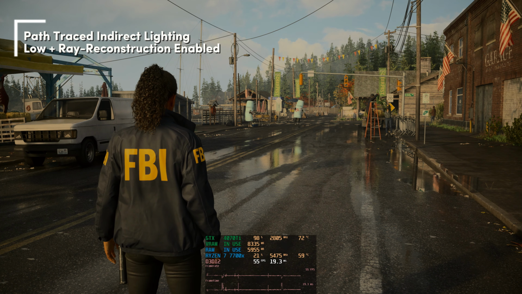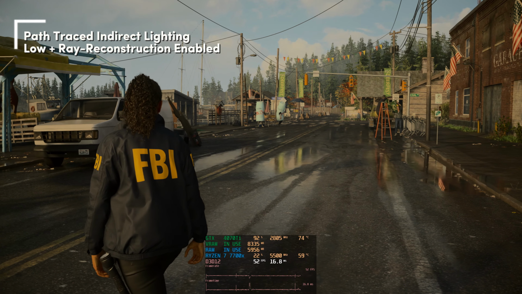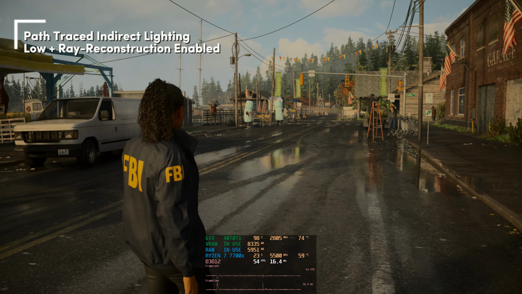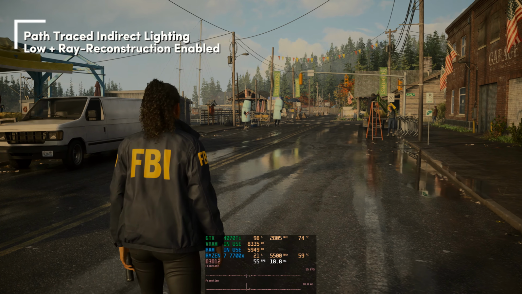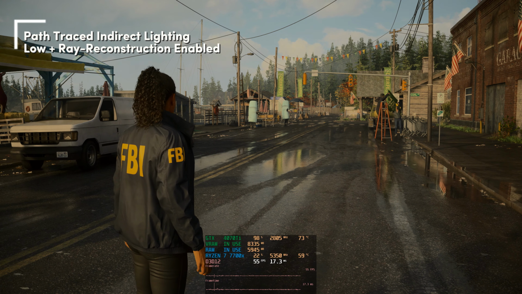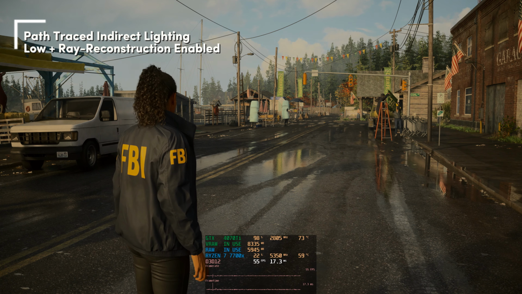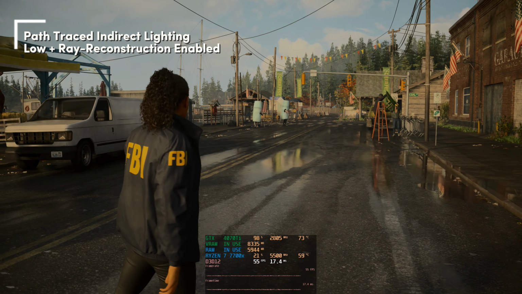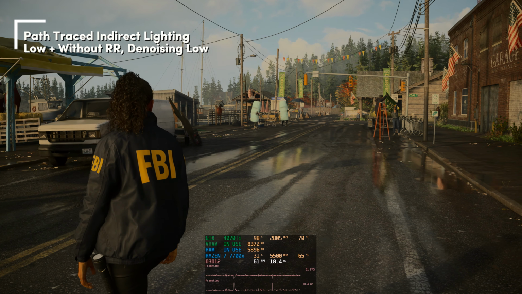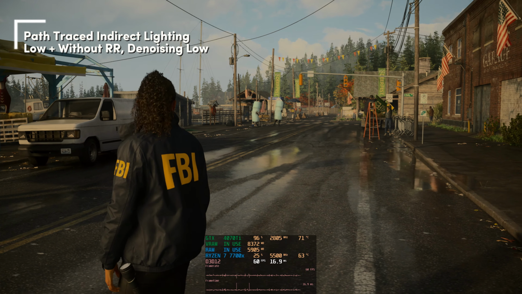Now all these settings levels were checked with Ray-Reconstruction on. Let's have a look at Ray-Reconstruction and why you should use it or not. Looking at Ray-Reconstruction turned on with path traced indirect lighting at the low setting, I think reflections in the puddle in the middle of the street look okay. Not nearly as sharp as the one near the pavement, but okay, it's oily, filthy street water I guess. Now if we disable Ray-Reconstruction and move around, I think the shadow becomes a blurry mess.